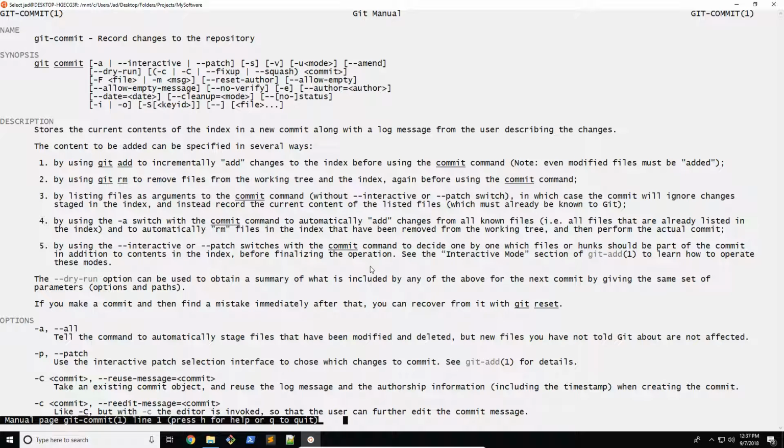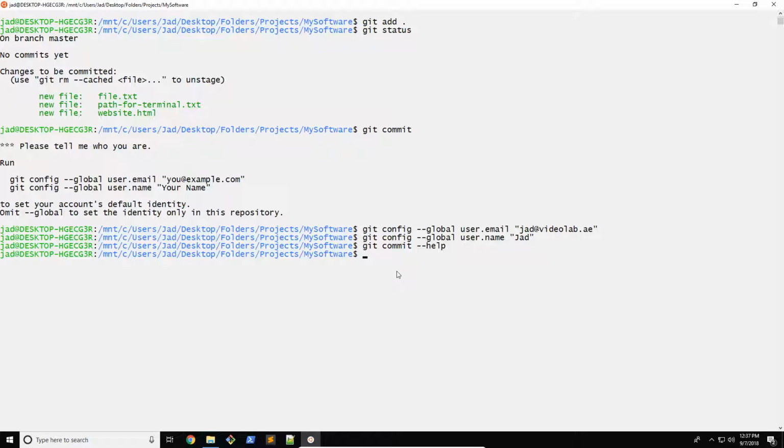So I'm just going to press Q to quit, and we're back here. Now let's actually go and make our first commit. We're going to add all of these new files. Git commit -m, the message flag, and then in quotations, you put your message. So I'm going to say added new files.